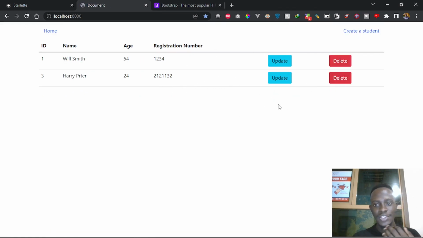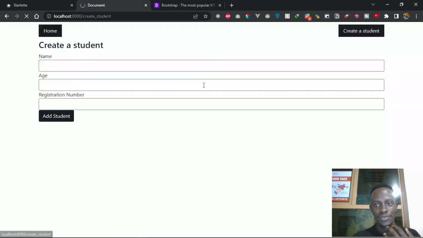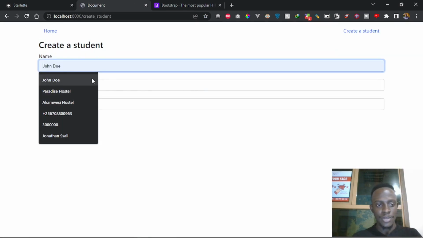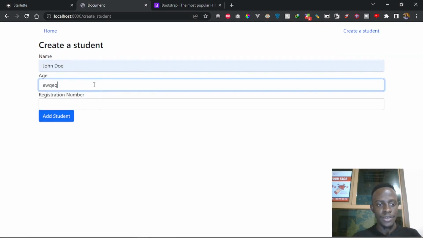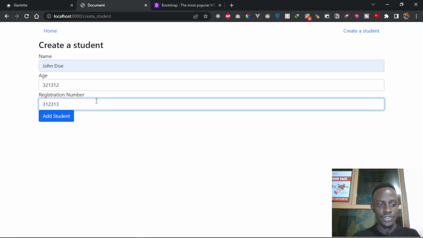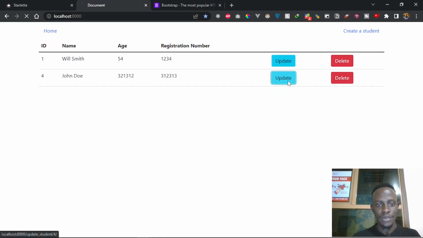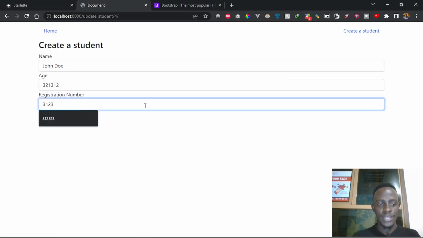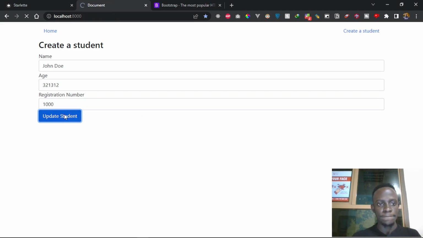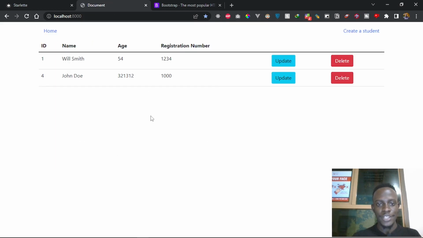Now we see that that student has been deleted. So let's try to create a student. Just simply create a student and provide an age, which shall be an integer. I'll provide the registration number and then add the student who is going to be added. Now I am able to update as well as to delete. So let me try to update. And then our application is actually working, and this is bringing us to the end of this video.